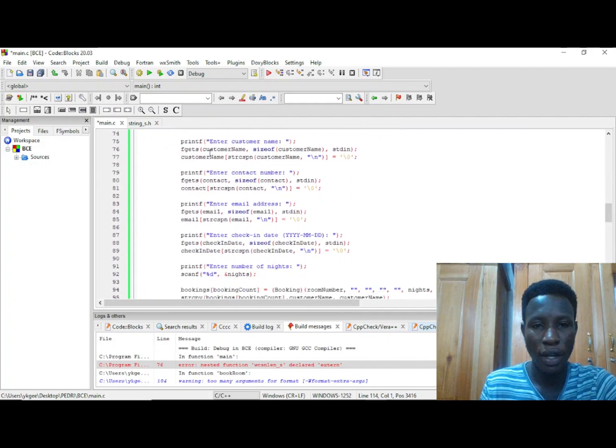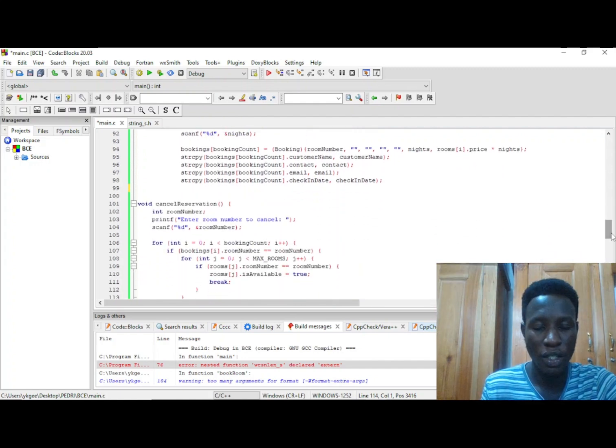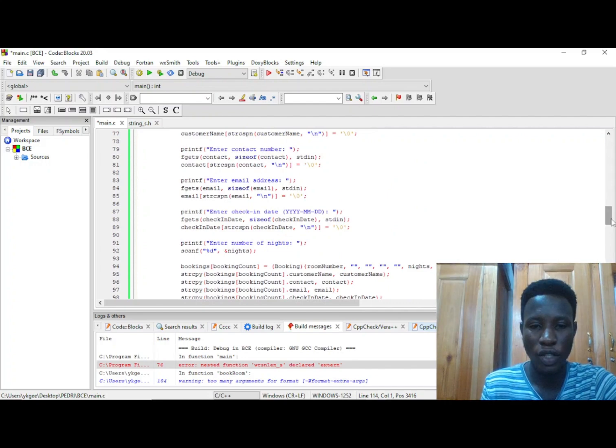So starting from this side, this helps the user to enter his or her name, the contact number, the email address, the check-in date, the number of nights, and so on. Now, someone may ask for the uses of these fgets functions. These fgets functions read a line of input from the user, and scanf reads an integer value for the number of tickets. So that's how our code works here.